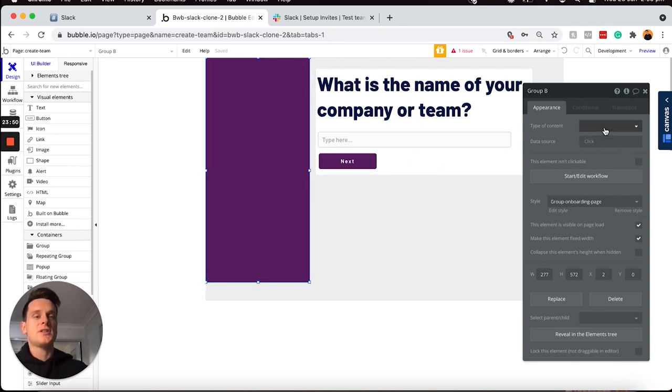So what I'll need to do first is update the type of content of this group to be a team, which of course is a data type within our database, because within this group, I'd obviously like to display the name of a team. And then what we'll need to do is add a data source for this group so that it knows which specific team to display. And now, because when a user adds in a team name within this field, we haven't yet stored any data within our database, what we can do is temporarily store a value of a team name within this group. And then when someone selects the next button, we can then create a workflow that grabs out that temporary value and creates that team within our database.